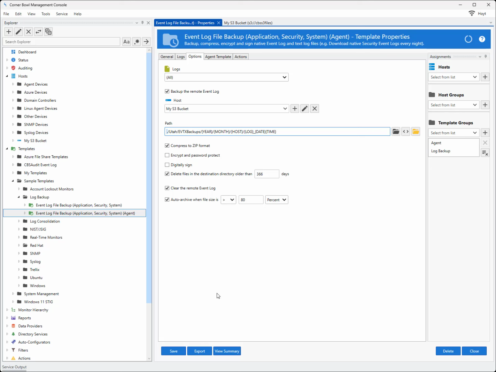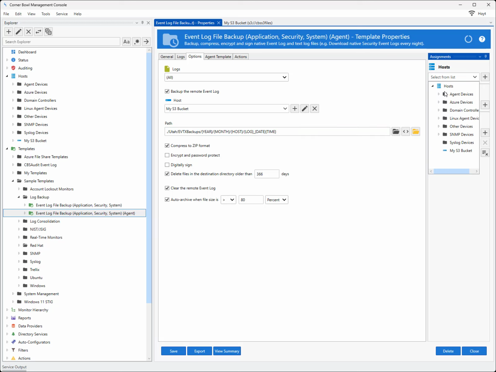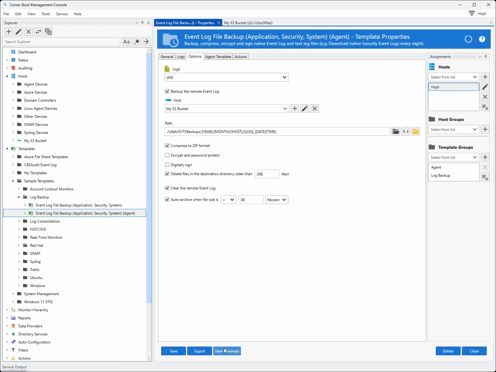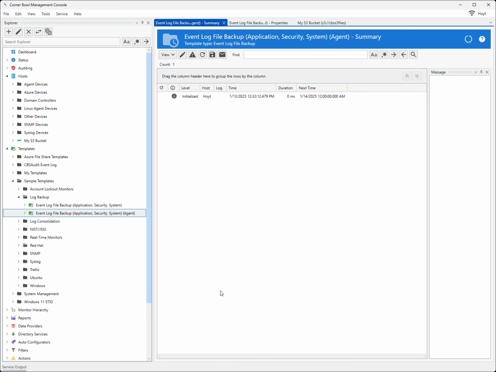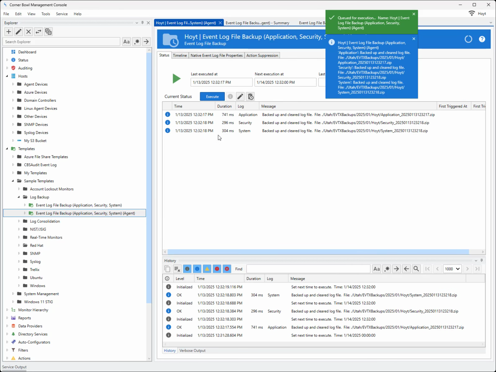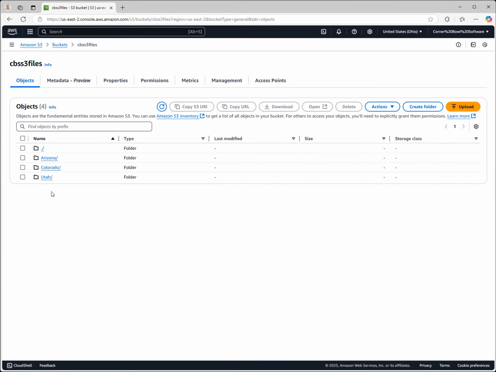Once selected, any previous variable replacement tags are appended and the path separator flipped to a Unix /. That's it. Assign your device, then save your changes and execute verbose. Once complete, we can use the Amazon Management Console to verify our files were uploaded to our bucket.